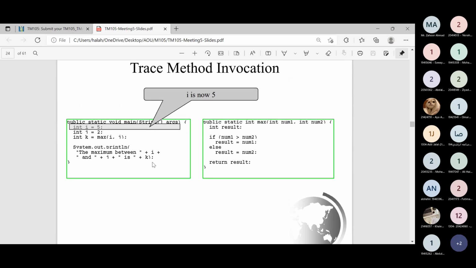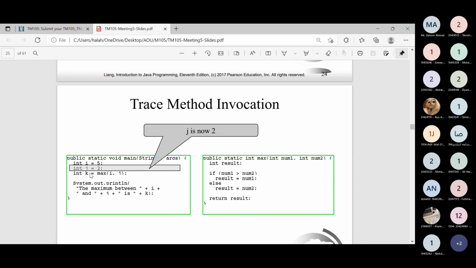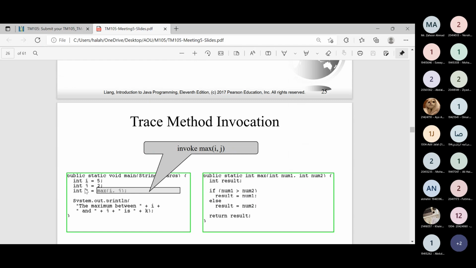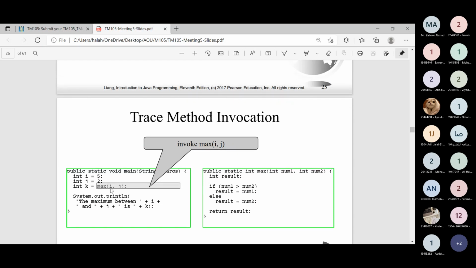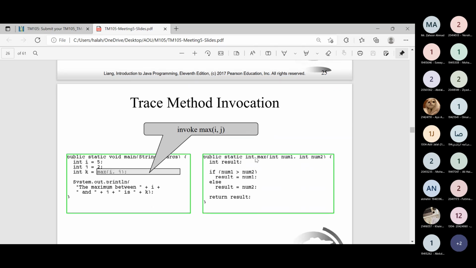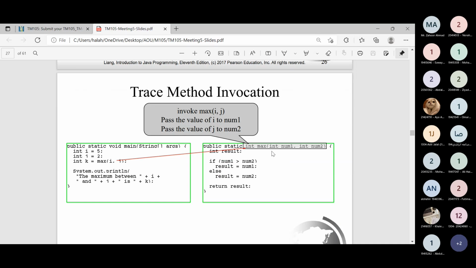So this is the trace of the method invocation. First, i will have the value 5. Then j will have the value 2. Then we define variable k, and we invoke max with i and j. So basically k now has no value, but we invoke the max method, passing the arguments i and j. The execution comes to the method body here. It will pass the values of i and j to the arguments number1 and number2.